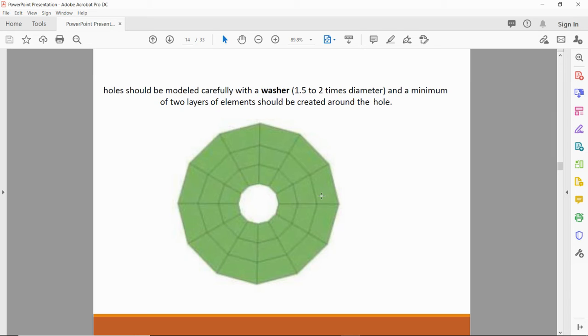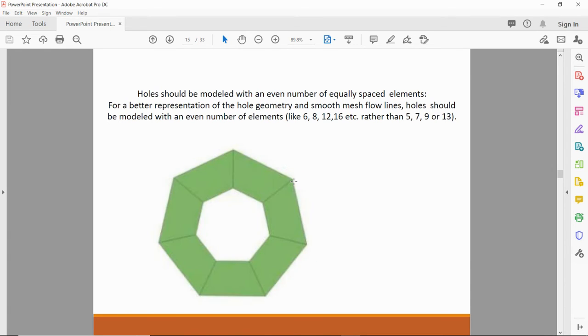The hole should be modeled carefully with a washer. Here you can see there is a hole. Surrounding that hole, we have to generate all the quad elements. That means this is the washer. That washer diameter must be 1.5 to 2 times the diameter of the hole, and a minimum of two layers of elements should be created around the hole. So we get accurate results.